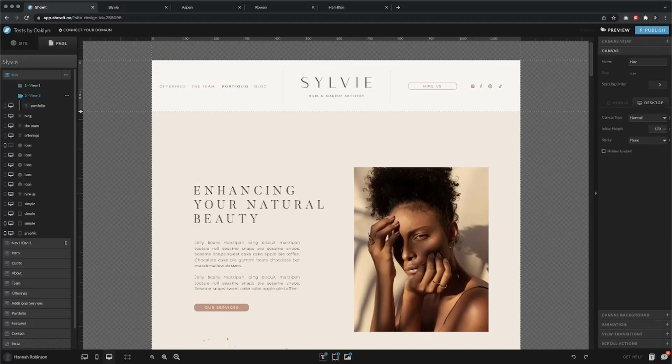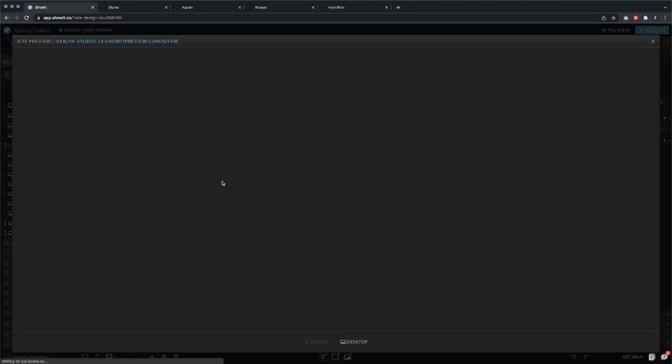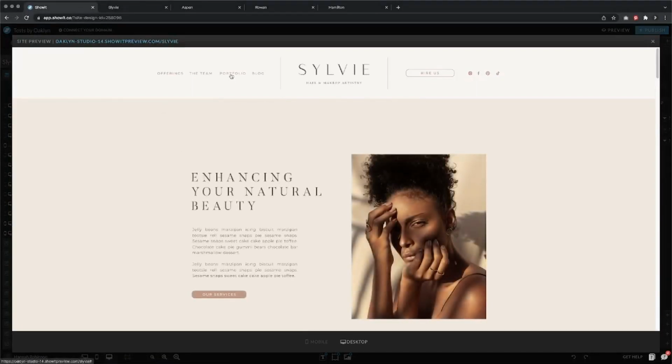So I'm going to go ahead and preview and show you what that looks like. So now, portfolio, here's view 1. Click. You see how it's now a darker color? Because we've moved into view 2.